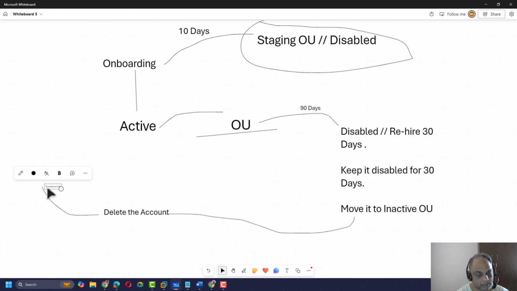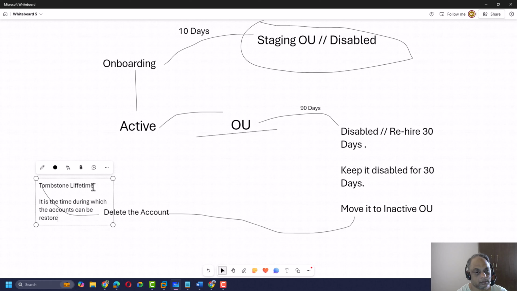Tombstone Lifetime. When I discuss restoring the accounts in any video in the future, we will definitely discuss Tombstone Lifetime. What is Tombstone Lifetime? It is the time during which the accounts can be restored, right? So this is the Tombstone Lifetime.